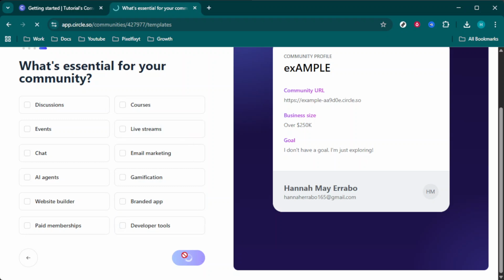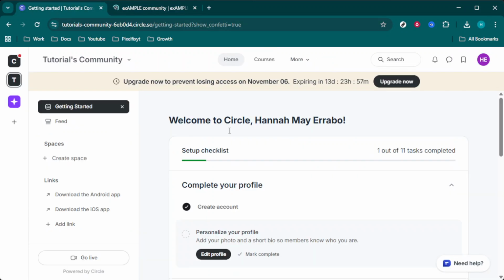Beyond the main space, consider setting up additional spaces for Q&As, resource sharing, or announcements. This helps organize content and ensures clients know exactly where to find the information they need.